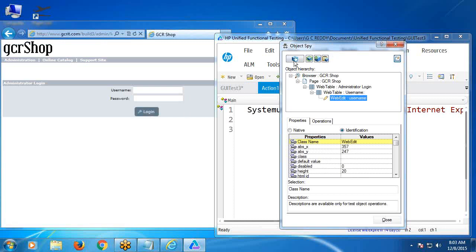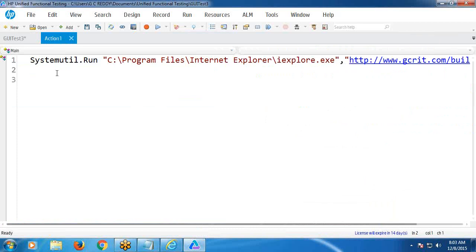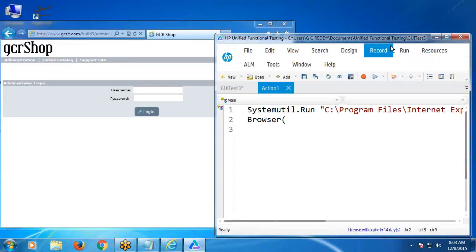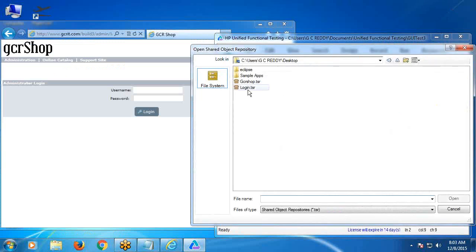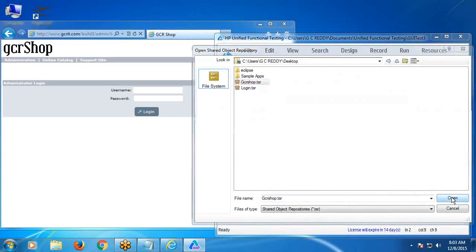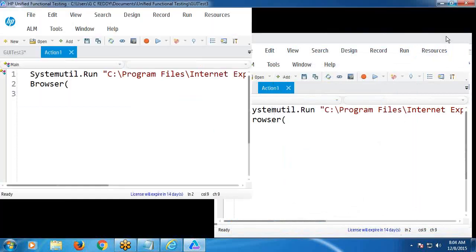Next, the same way the login button also: WebButton, Browser, Page, WebButton. Type Browser of, open bracket. It is not showing. We didn't associate, I think. Resources, Associate Repositories. Click the add repository icon, browse the path of the repository and associate it with the action. Click OK. Next.